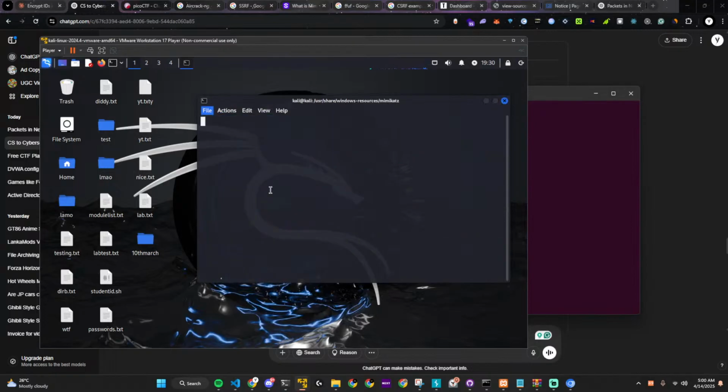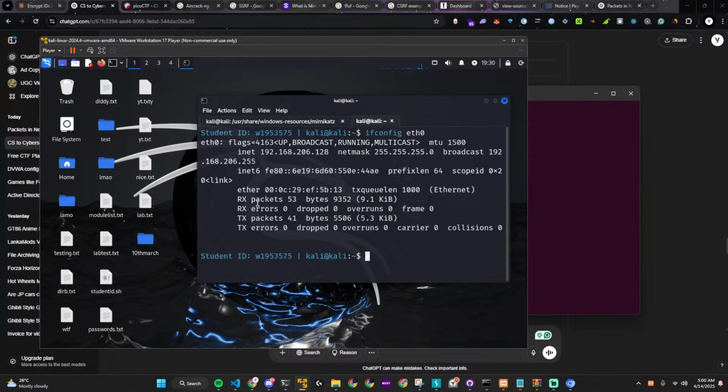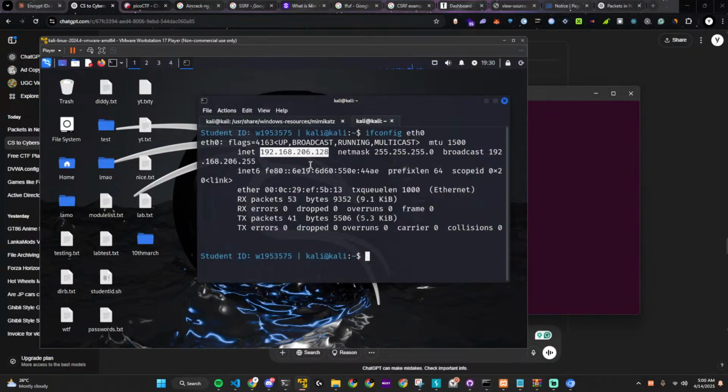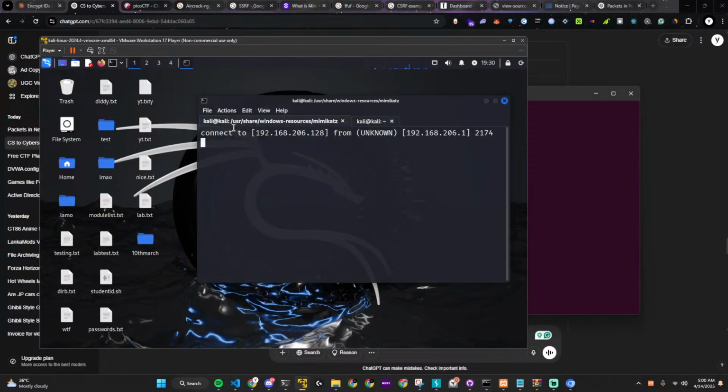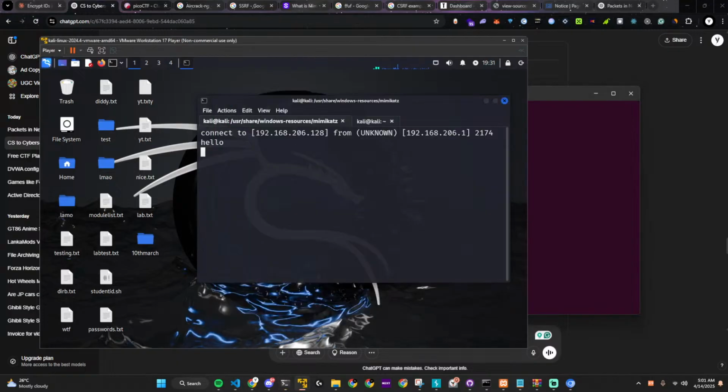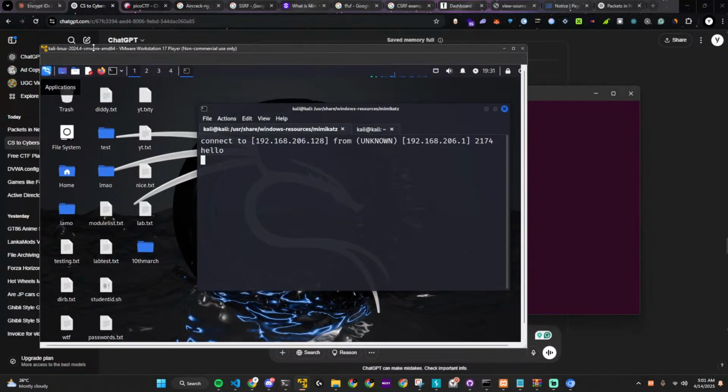So let's go on to ifconfig. We're going to copy this, and then we're going to run that on port 5000. Boom. Over here, we're going to say hello, and as you can see, it says hello. So it's pretty much a reverse shell, which means both of them are connected together.